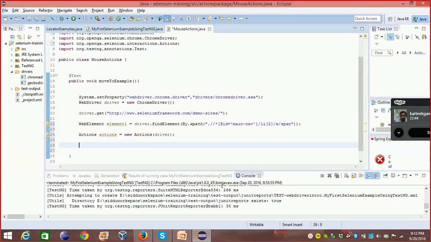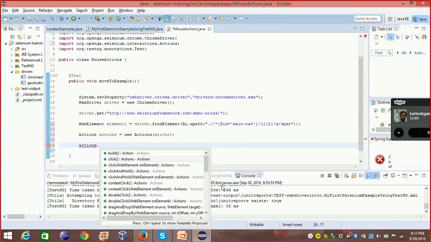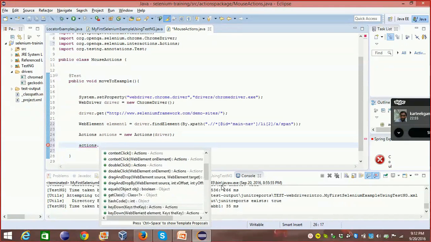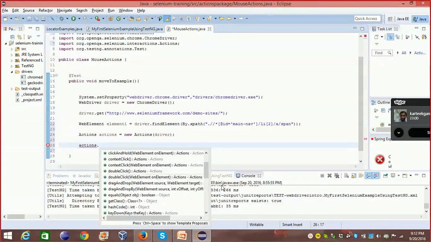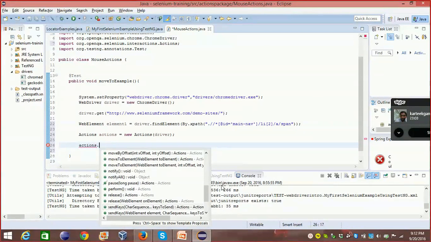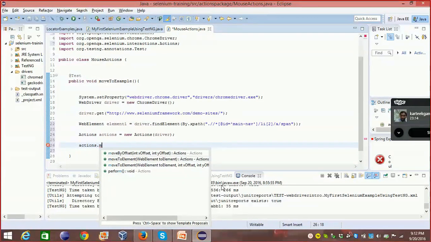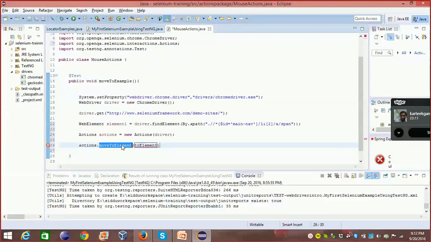Okay. So next, actions dot. See, there are many actions in it. Click and hold, context click, double click, drag and drop, key down, key up. So there are many things. These actions include both mouse actions and keyboard actions. Now I am interested in this moveToElement. To this method, I need to pass the element on which I need to mouse over. What is the element? This is the element.